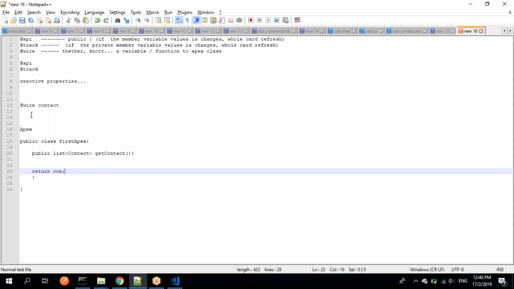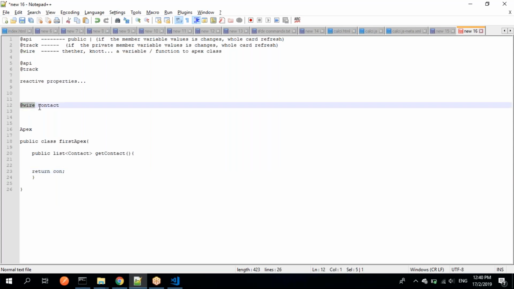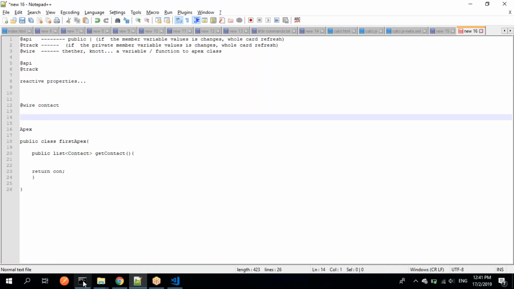So if you use this @wire, this member variable has got the capability of holding the return type of an Apex class. That's how you are wiring. So this contact list will be stored in the contact. From this contact, you can pull the data and use a for loop in the HTML and throw the data on the screen. Fine. So that's how it goes.